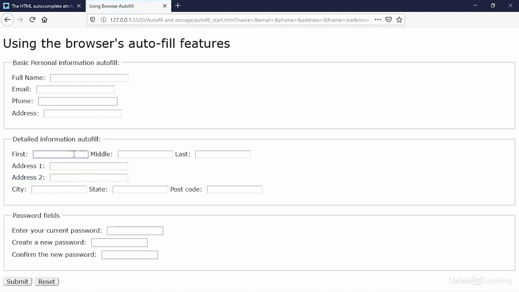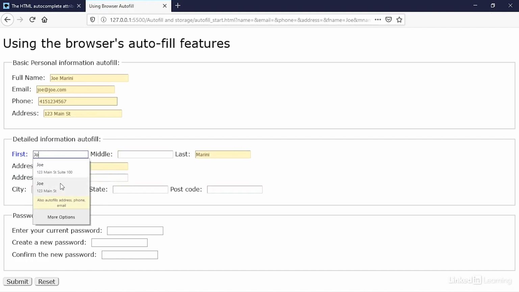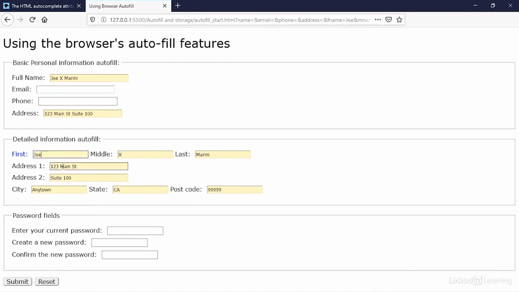And now I'll go to enter it again. And once again, now you can see I've got a couple of different options to choose from. And one is more specific than the other. So I'll choose that one, right? And you can see that the browser has remembered the data.